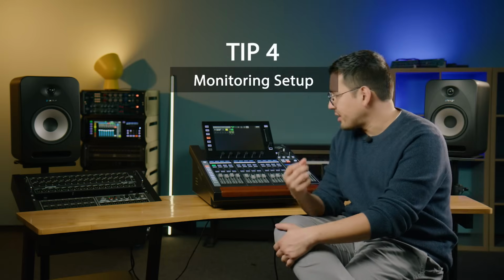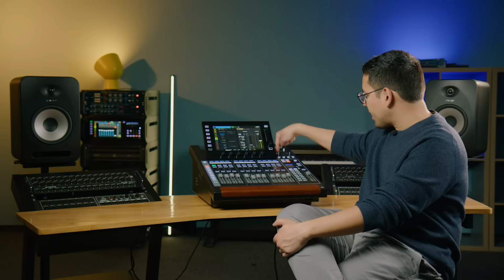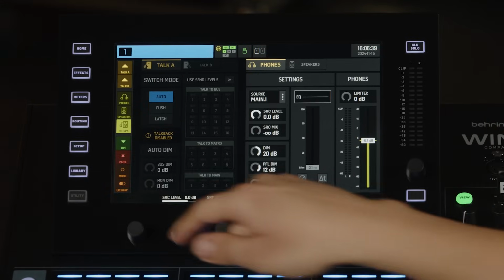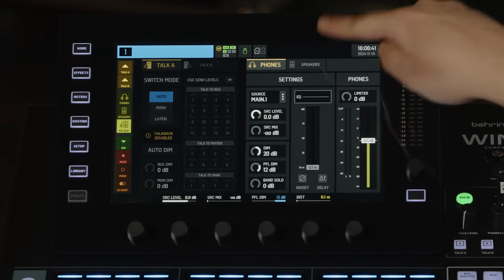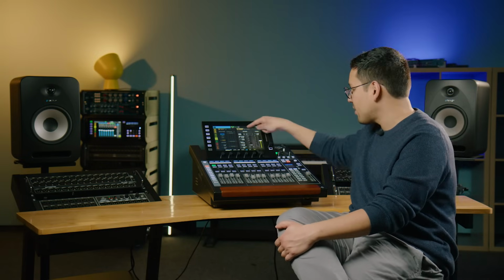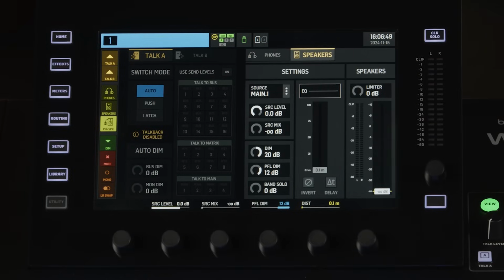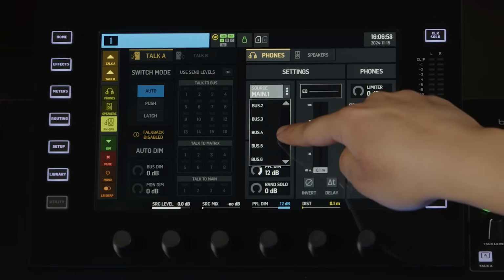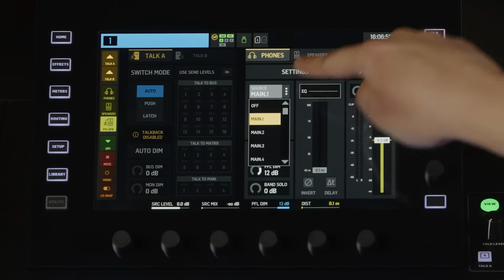Tip number four, let's set up the monitoring. If you click on this view button, that will take you to the monitors section. Otherwise, you can also click on setup, monitors. And there you can select which signal is being sent to your speaker and headphone outputs without having to patch different outputs. So you can choose between all the 4 mains, buses, matrices, and aux ins.